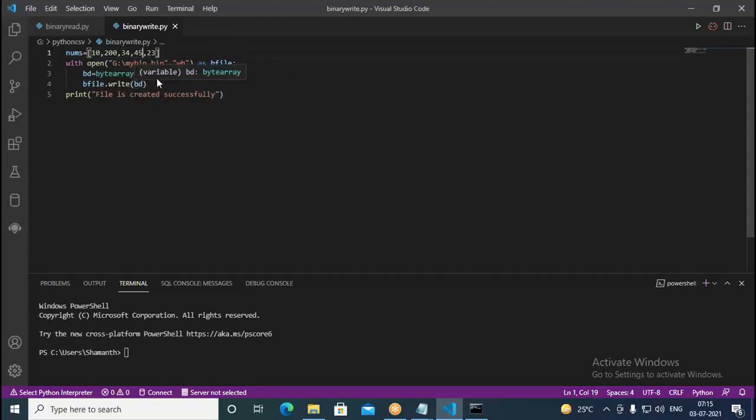So first what we do, we convert the list into a byte array. They should be in bytes. Then after that we write one by one byte into this. First of all we get the byte array. Then whenever you say bfile.write(bd), all the bytes one by one will be written here. So like this it is converted into a binary file. Whatever data we gave here, everything is getting saved as binary data. Therefore it requires only 5 bytes.